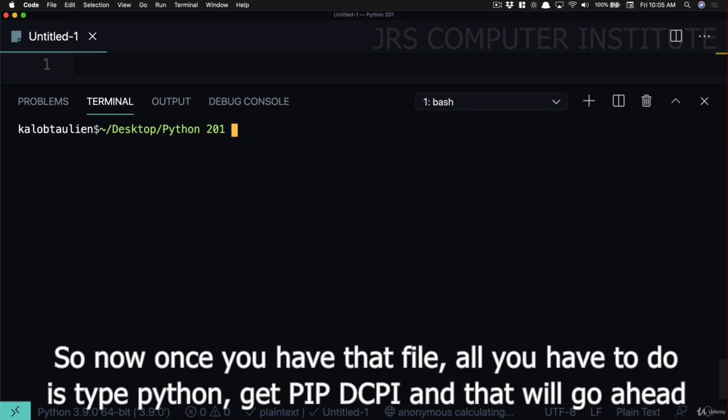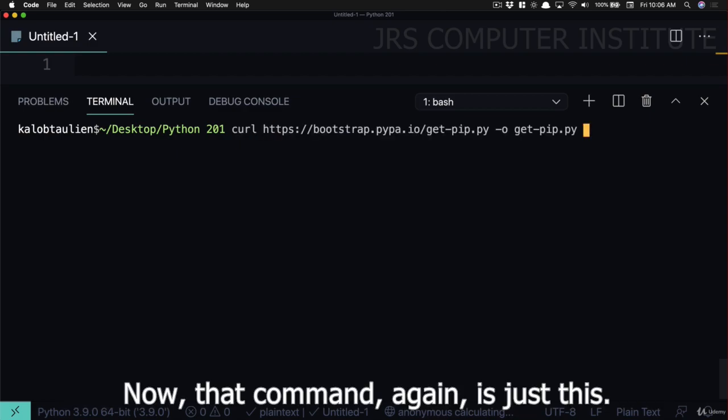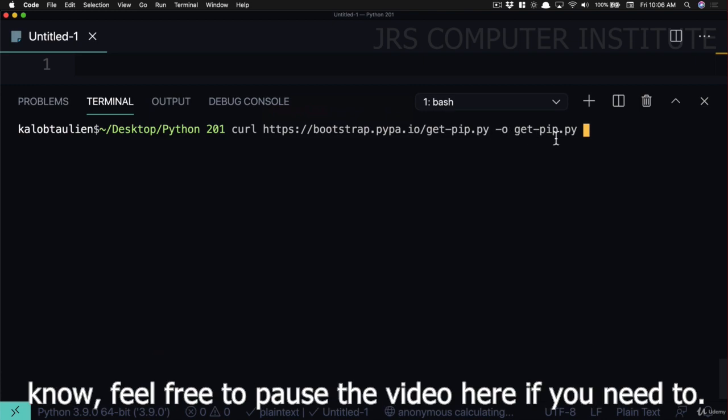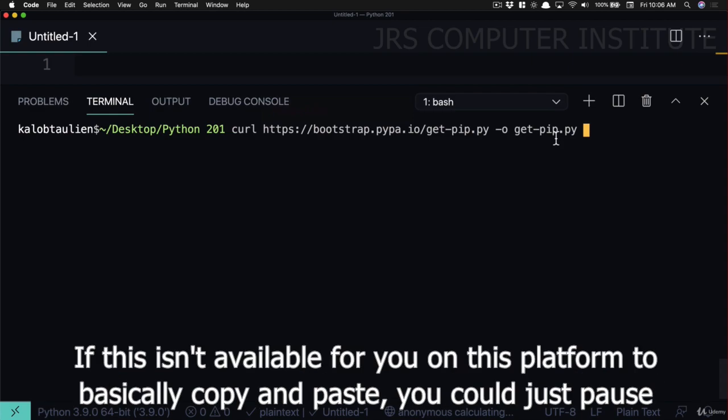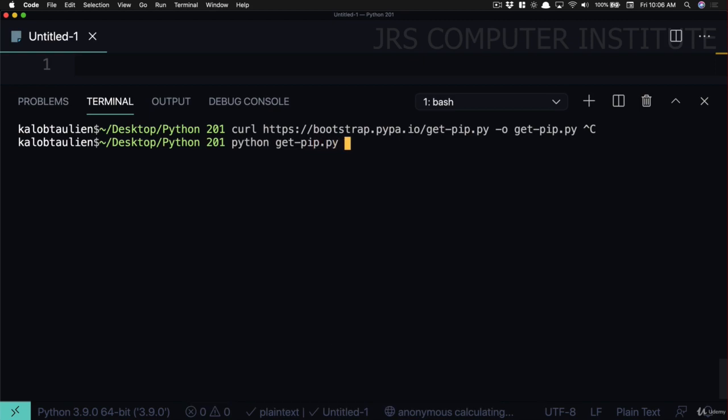So now once you have that file, all you have to do is type python get-pip.py. And that will go ahead and install pip on your computer for you. Now that command again is just this: curl https://bootstrap.pypa.io/get-pip.py -o get-pip.py. So, feel free to pause the video here if you need to, if this isn't available for you on this platform, to basically copy and paste. You can just pause the video and write it out. And then you need to run python get-pip.py.